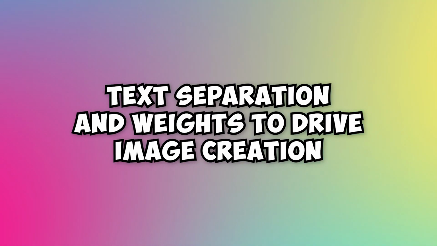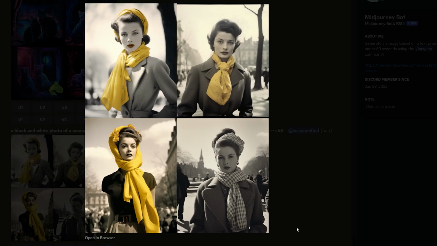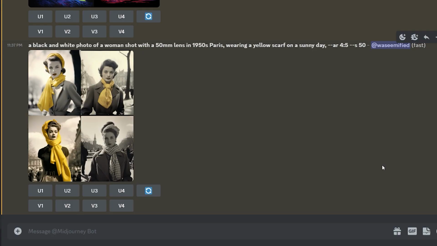Text separation and weights to drive image creation. Now we are going to look at how we can add parameters to our text prompt in order to help guide Midjourney to get the type of artwork that we are looking for. We are going to look at this in 2 ways. One way is to essentially separate words when necessary. The other way is to give specific words a higher weight than others.